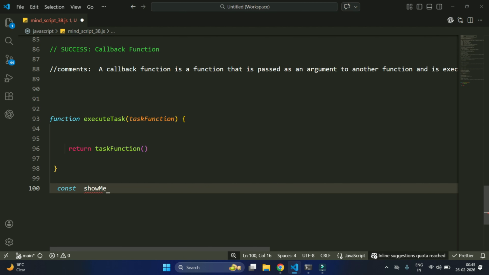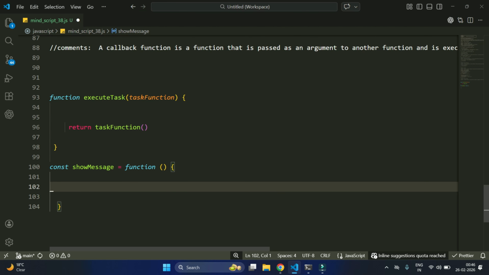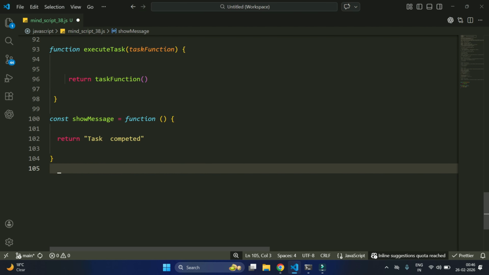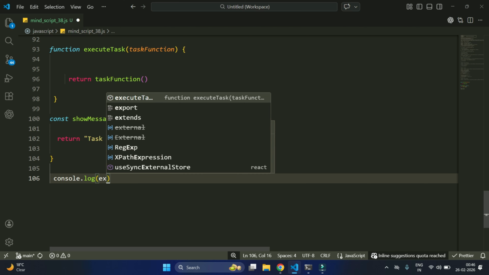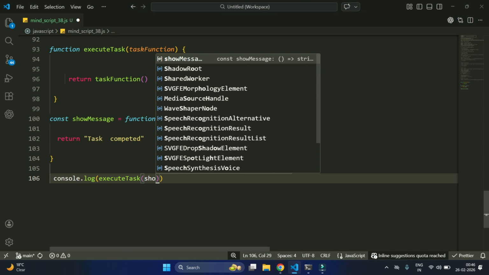Then you see here let me create another function, const showMessage is equal to function, then inside it here we have to return, this is simple, task completed.